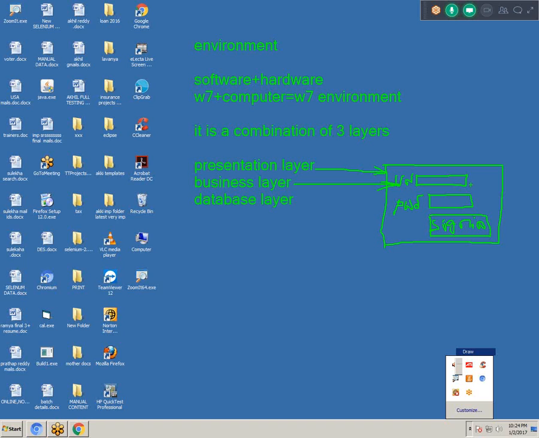After doing the action, I'm giving username, I'm giving password, I'm clicking on sign in button. That is called business layer. After performing the action, it will open the next page. So this is called database layer.